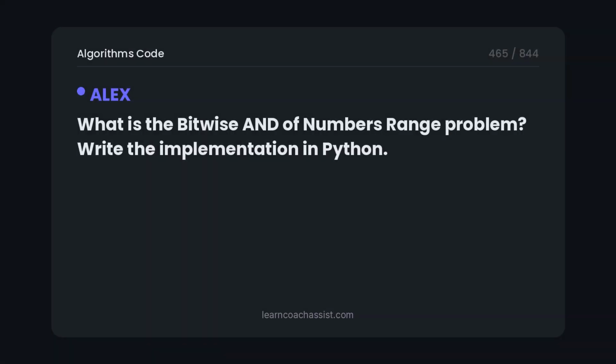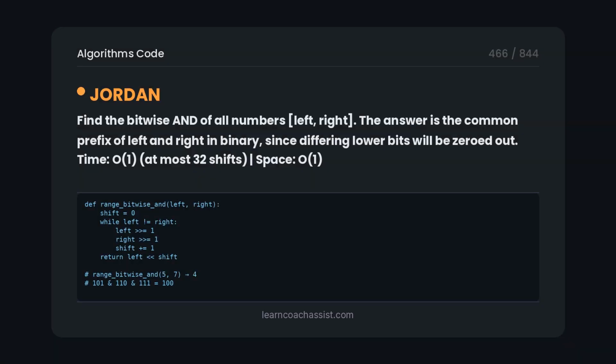What is the bitwise AND of numbers range problem? Write the implementation in Python. Find the bitwise AND of all numbers in [left, right]. The answer is the common prefix of left and right in binary, since differing lower bits will be zeroed out. Time O(1), at most 32 shifts, space O(1).